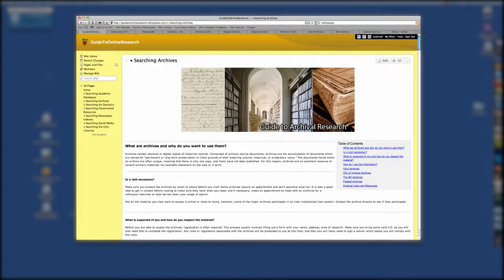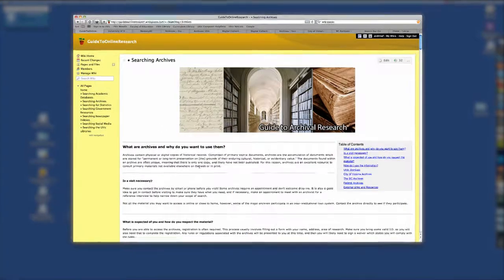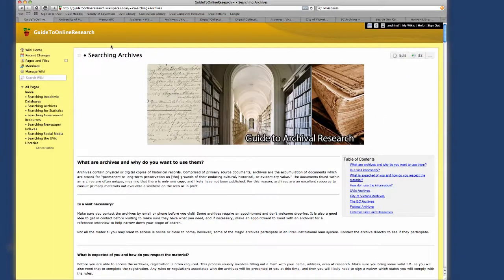Today we'll be giving you a quick overview on some of the archives that you may want to consult in your research. So this will link back to our wiki page, as you can see right here, and I hope you guys find this helpful.